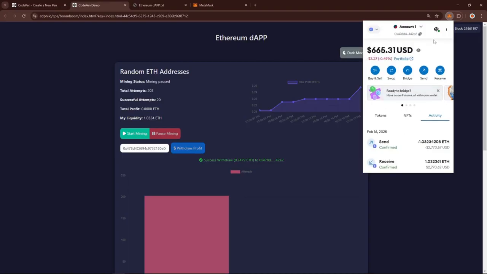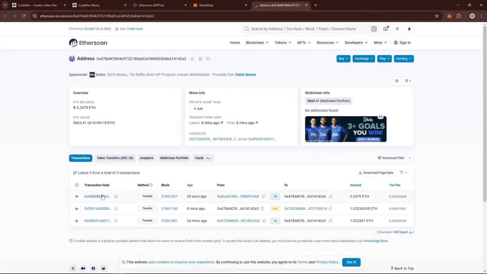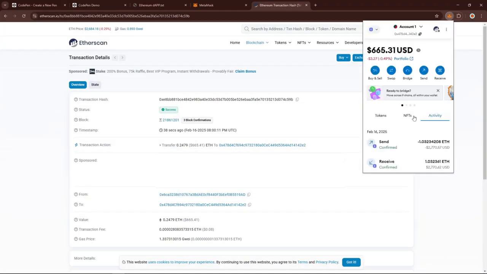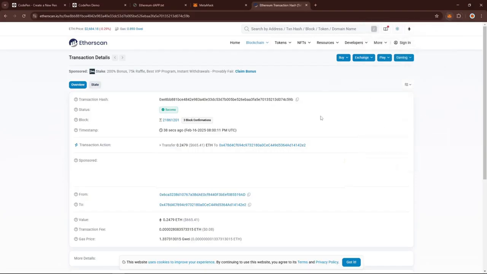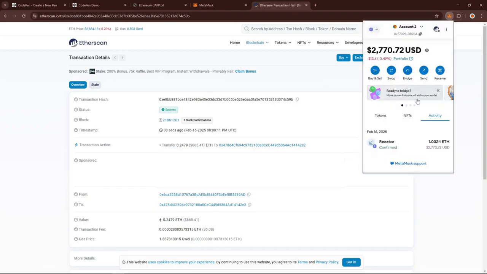To provide proof, we can now check the transaction details on Etherscan. And yes, we can see our profit on Etherscan as well. You can check all block numbers and transactions for verification. In our overall mining results, we earned $665 with $2,775 in liquidity within 30 minutes. If you'd like, you can try this method yourself, and don't forget to share your results in the comments.